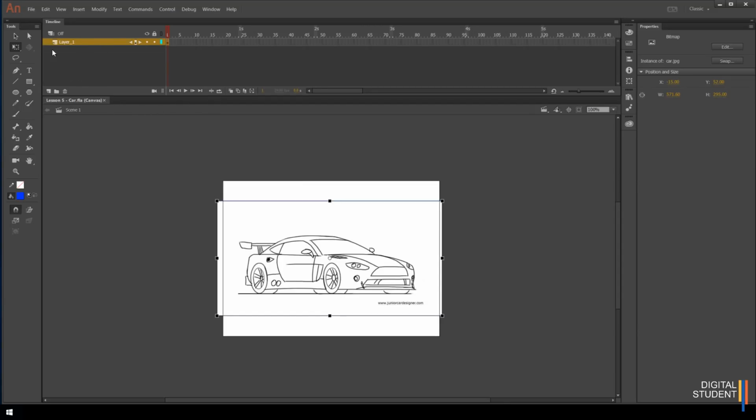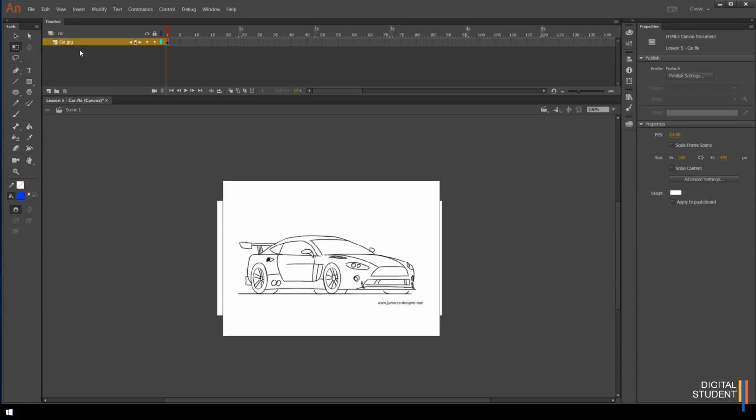The first thing is, let's look at the layers. So we've got something here called layer 1. It's not very descriptive. So what I tend to do is label it to what's on that layer. So this particular one is car.jpg. Okay, so that tells me that this is the image. Now I don't need to do anything more with this image.